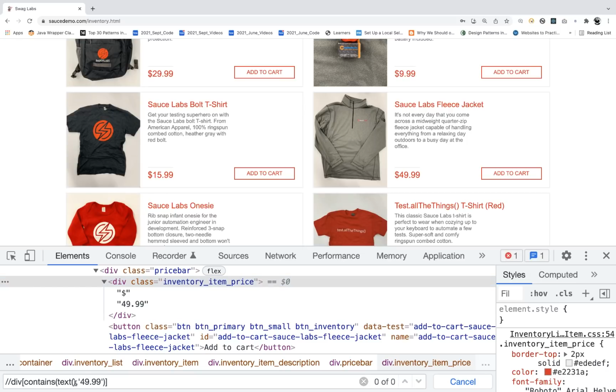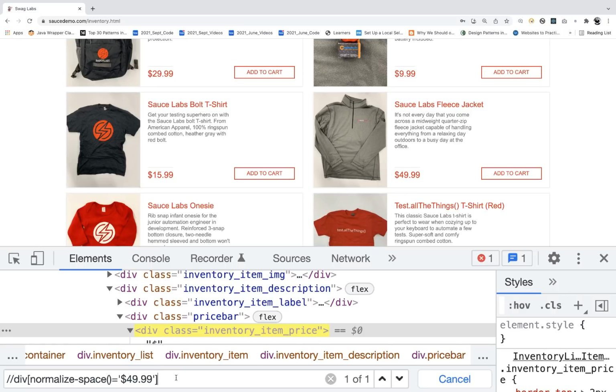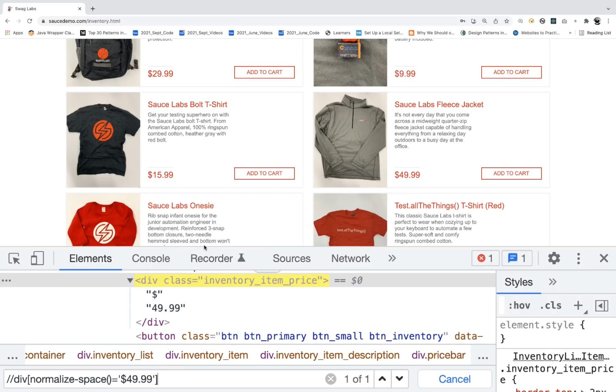So in this case, what you can do is use normalize-space. Instead of text and contains function, I'm going to use the normalize-space function, and then say that it should be equal to $49.99, and then you simply remove it here. See, it is pointing to this. So this 49.99 will be my maximum value that I have already captured. And then this div and this add to cart button are next to each other.